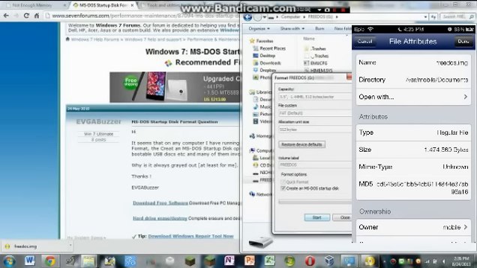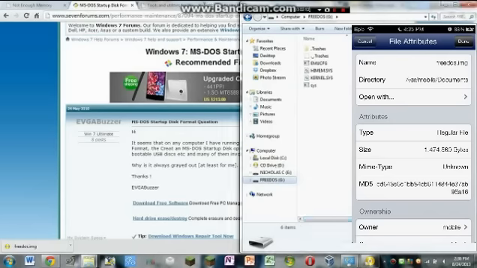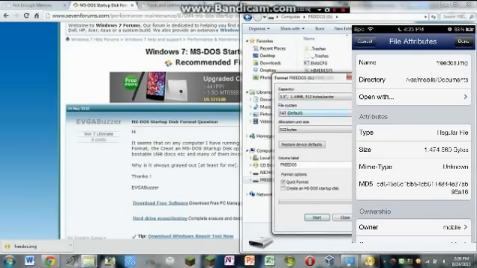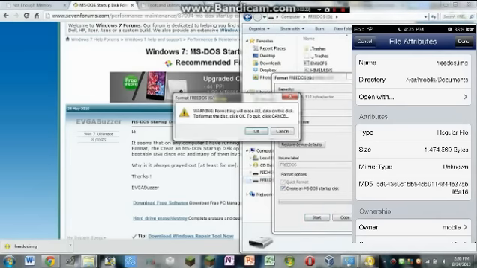Here we go. Volume label. It's already FreeDOS, although let's quickly change this. Oh, actually, it won't matter because it's still gonna be called that. But don't worry. Format MS-DOS. Warning: formatting will erase all data on this disk. To format the disk, click OK. To quit, click Cancel.